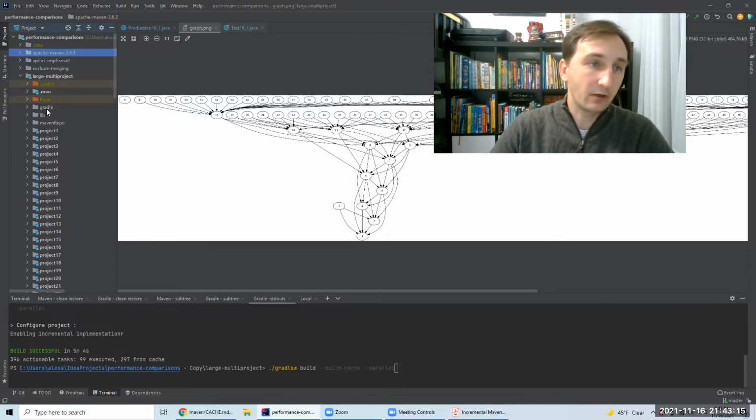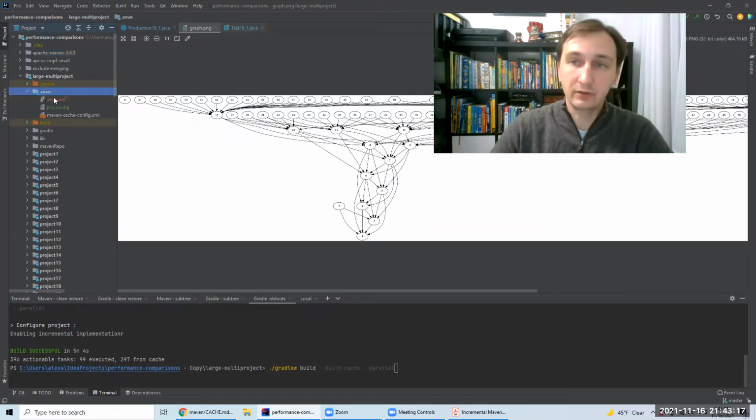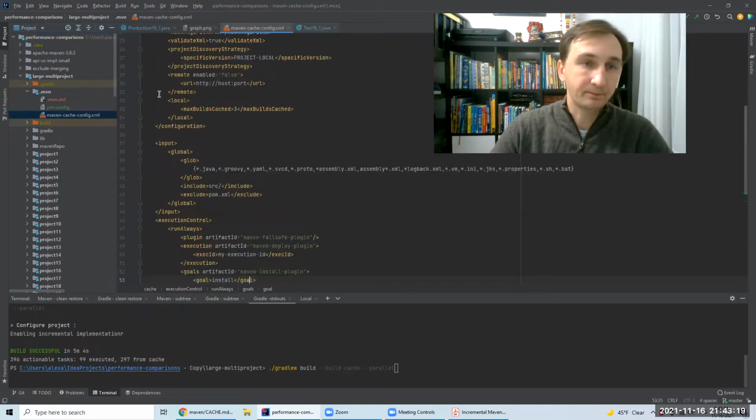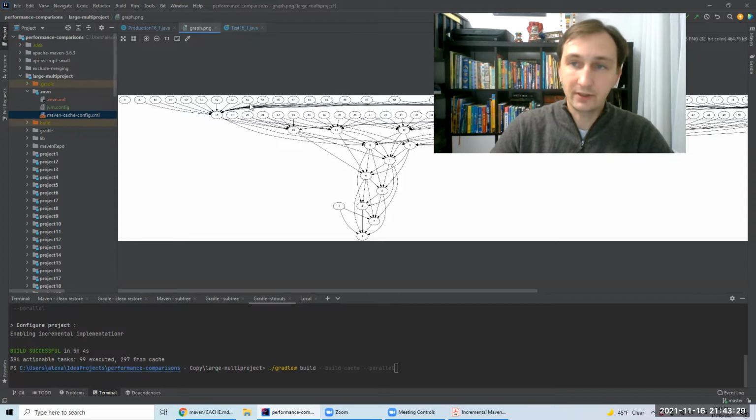So, the only thing which is noticeable here is cache config. But cache config is a separate subject. I hope I will be able to return to this subject later. But if you are interested, there is a cache documentation in the feature branch.